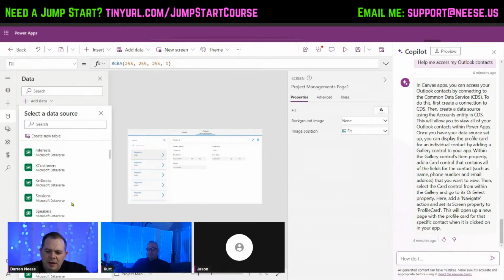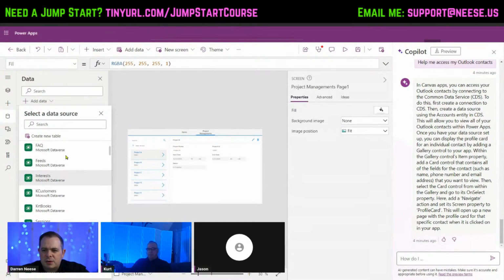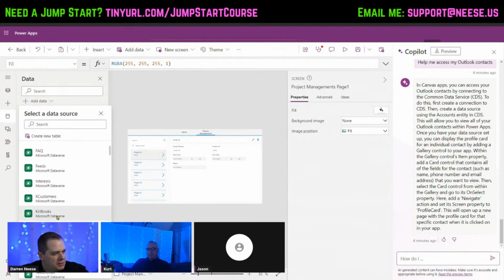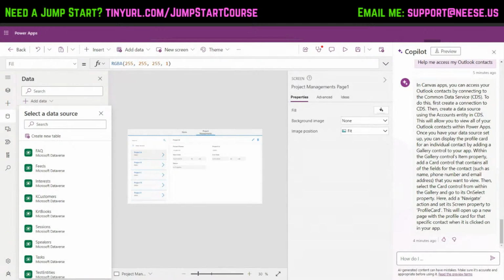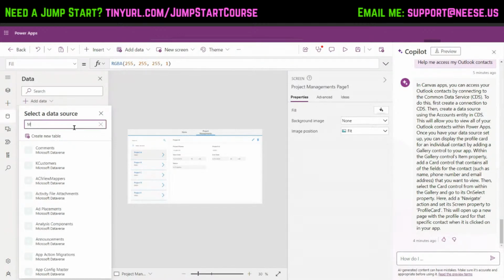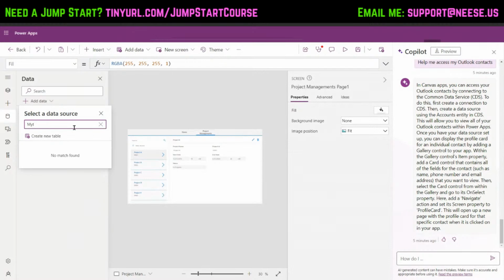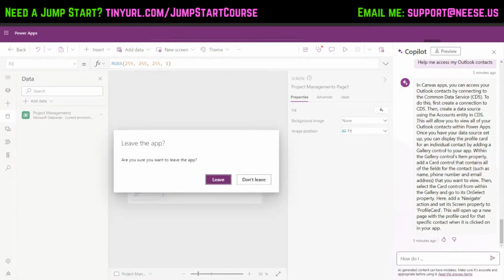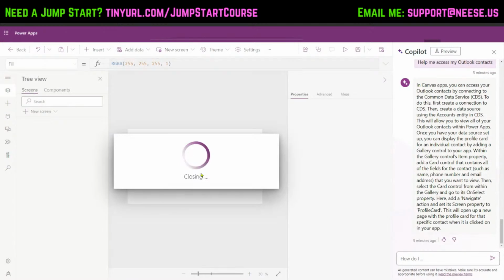Now I've experienced sometimes it doesn't really refresh these tables here in Dataverse once they're created. So I'm going to hide this for a moment so we can see this pane. I want to say my task, and it's not there. So what I have to do is save it, close it, and reopen it. So that's what I'll do, and we'll see if that works out.